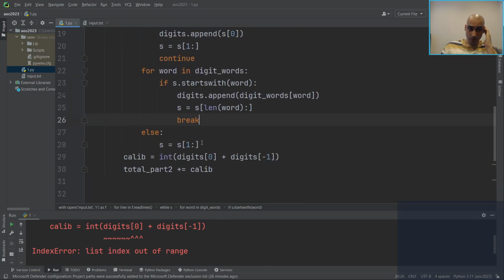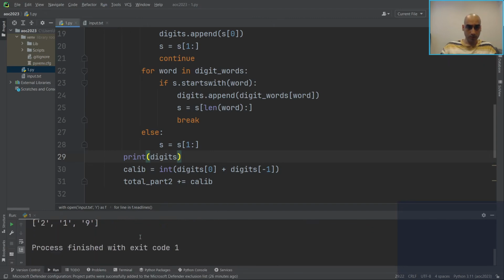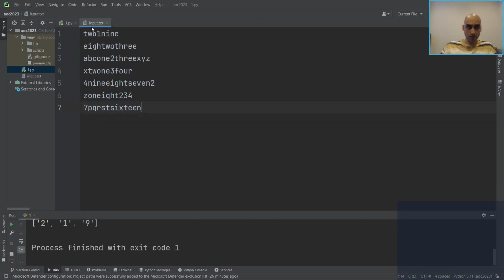What's going on here? Try printing digits. Two, 1, 9. 2, 1, 9. Okay, we got it right for the first line. Now what happened? 8. So we should get 8 and 3.